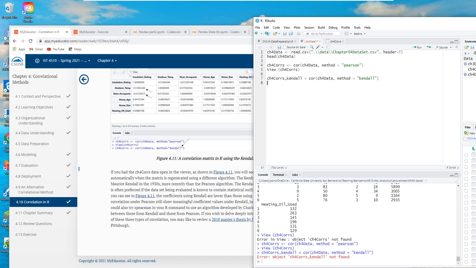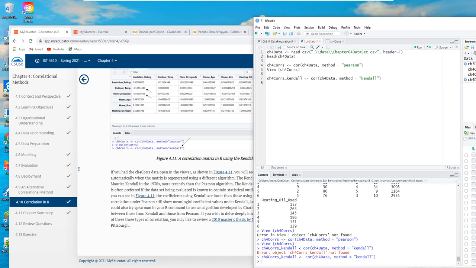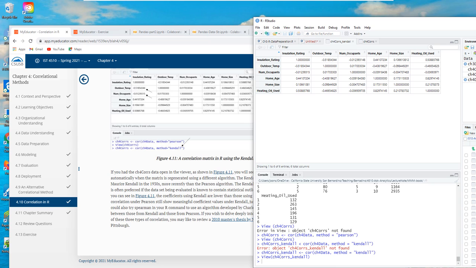So first let's just run this. Okay, so let's just run this. Okay, and then let's just view this result. Okay, so I want you to compare this result and this one. I want you to compare these two results, okay?